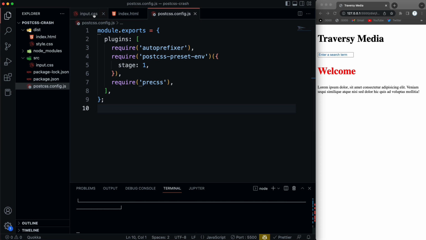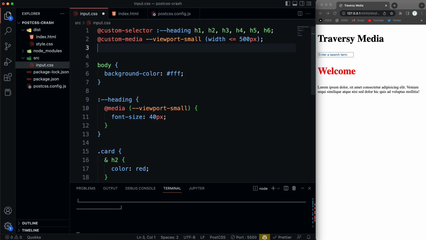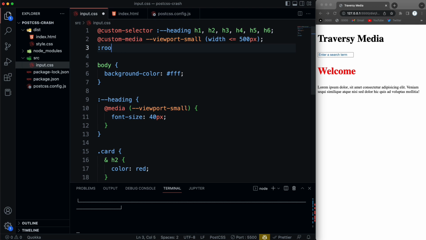But now we should be able to go to, let's go to our input CSS, and let's say we want to create a variable for the background color. Right now in regular CSS, you can use custom properties. You can say root, and then you can say --light-color, whatever the variable name. But I don't like the syntax, because then when you use it, you have to use var. I like the variable syntax in Sass.